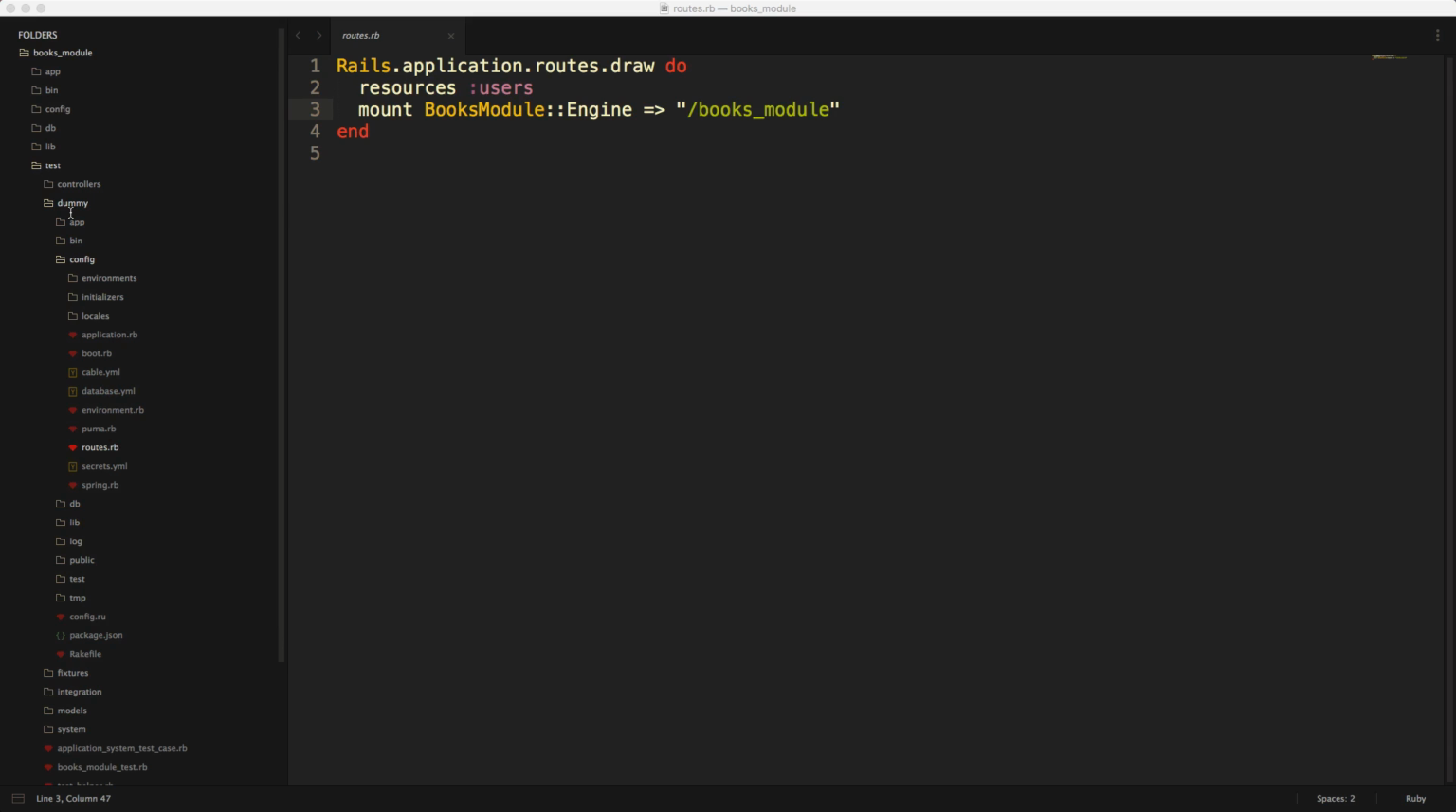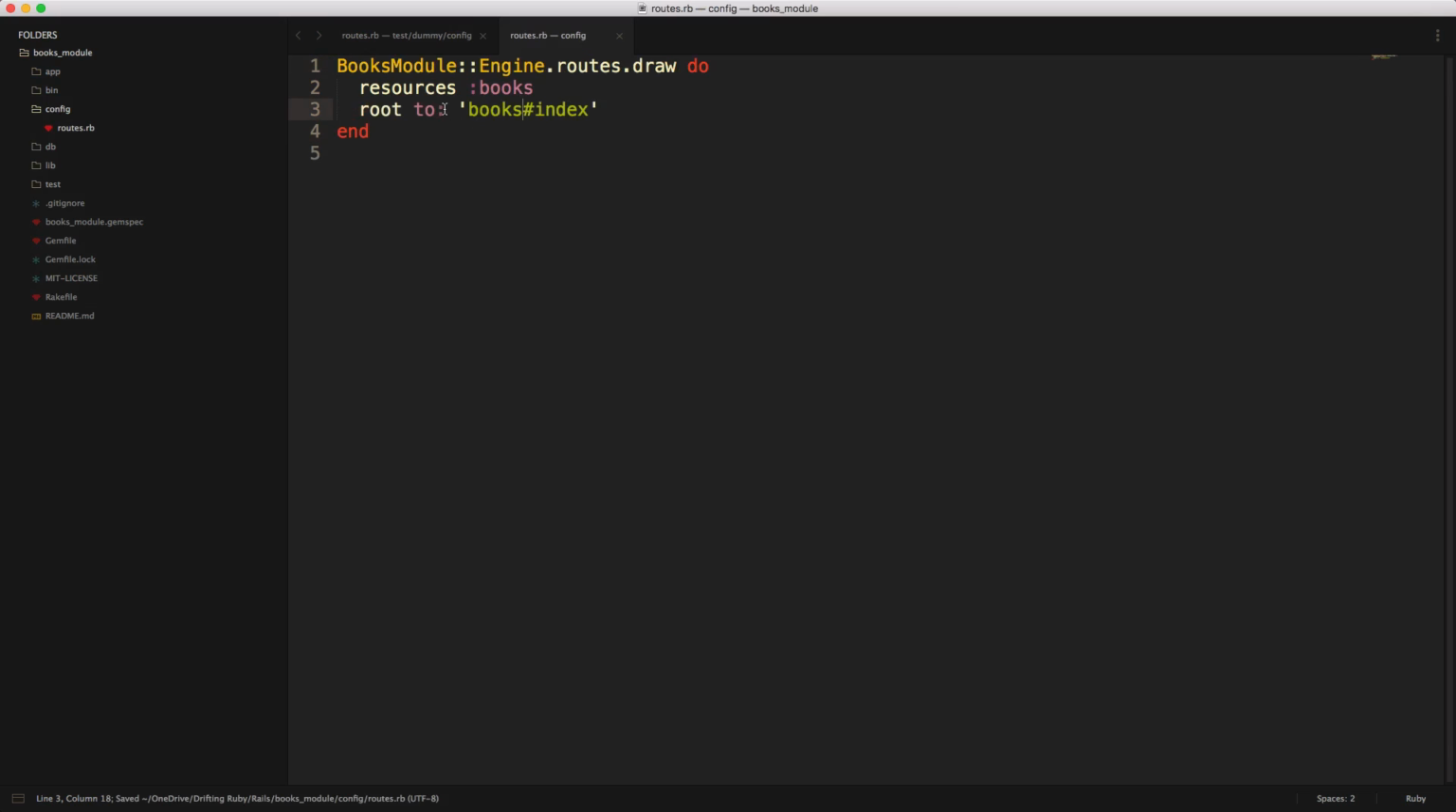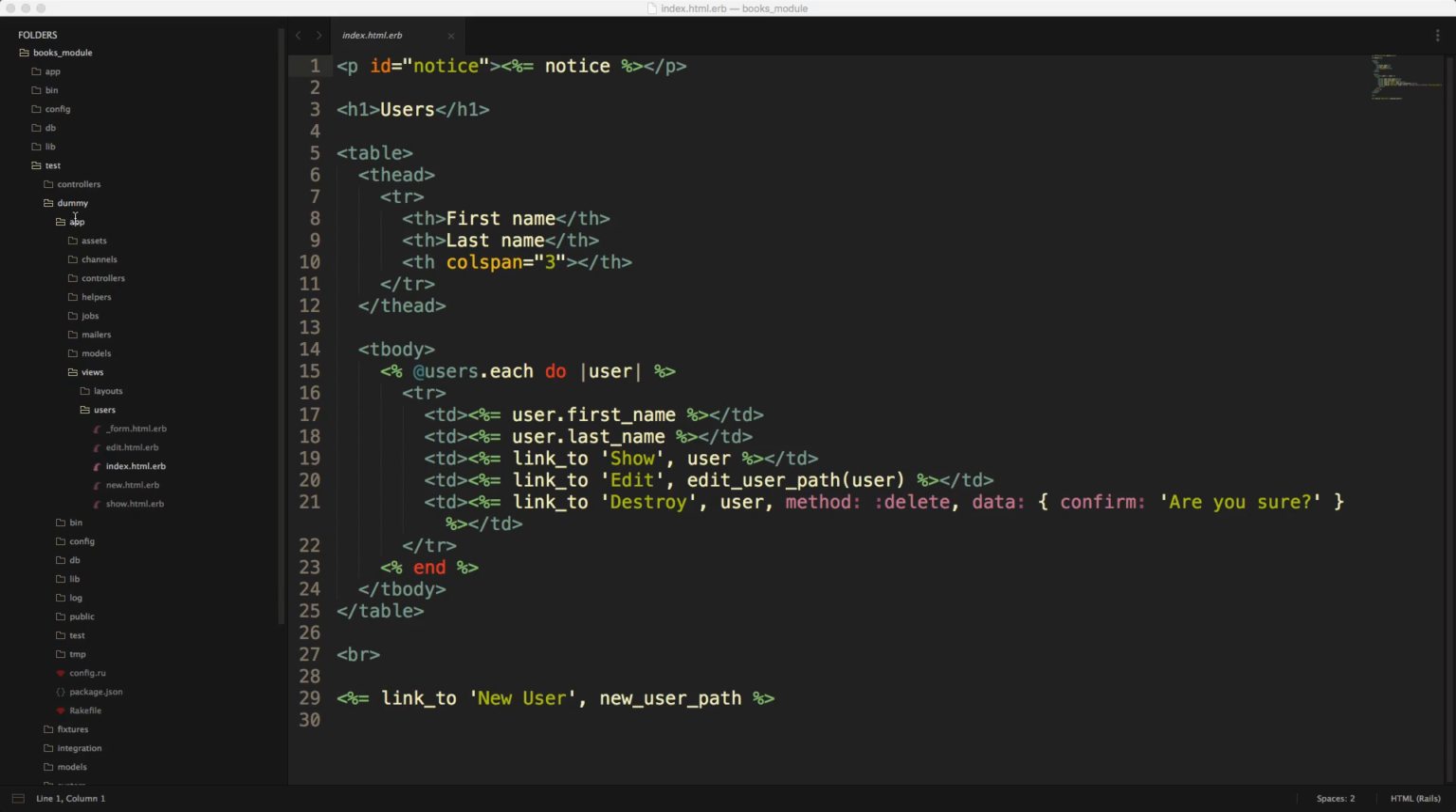Then within our test dummy's config, in the routes.rb file, I'm going to set the root index to our users index. Similarly for the books module, under the config routes, we're going to set our root index to the books index. Then within the dummy application, under the views users index, I want to add a link to our mountable engine.